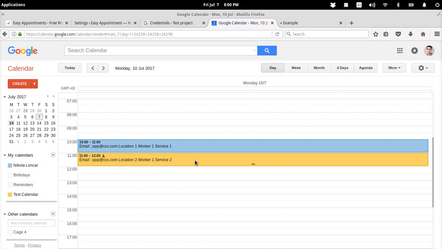So you can basically set up any type of calendars with any type of services, locations, and workers. So for instance, you can have different calendars for different workers, or different calendars for different service types, or do any type of fine granular settings there. Also, if I create the event here in the calendar, it will sync back to Easy Appointments.